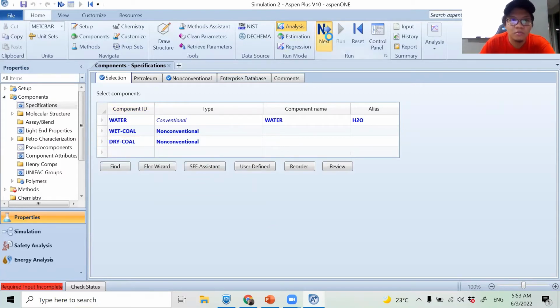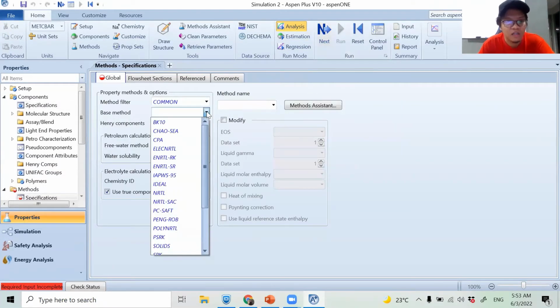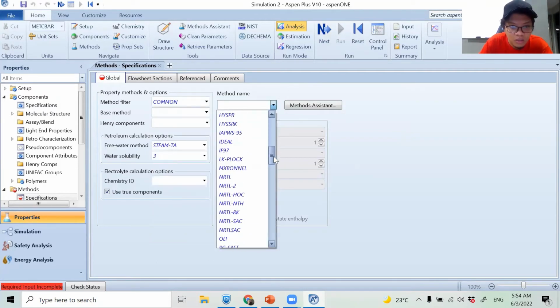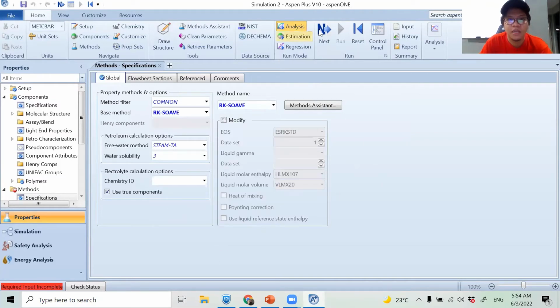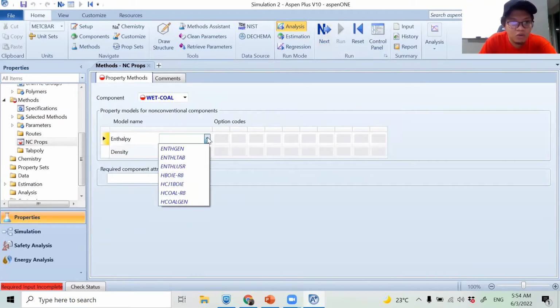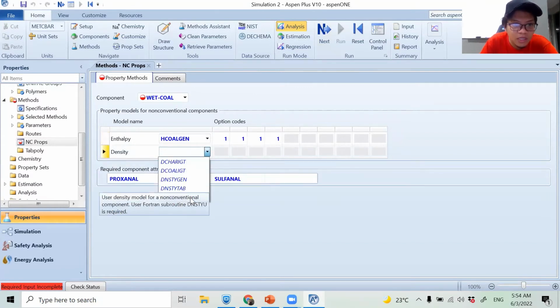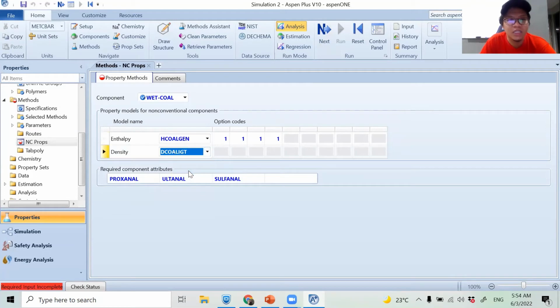Okay, moving on. I just hit next. RSTOIC. Where is it? It's not here. So go here. Okay, hit next. I'm going to use HCOALGEN and then the coal IGT.